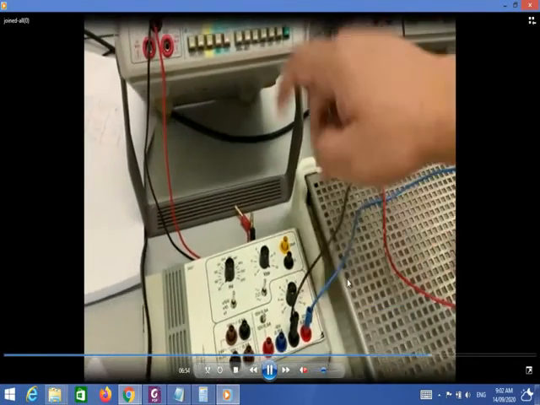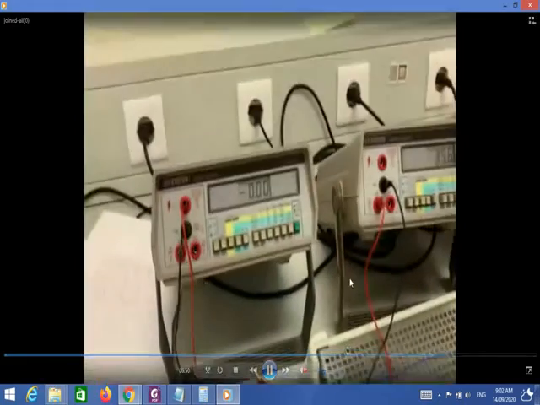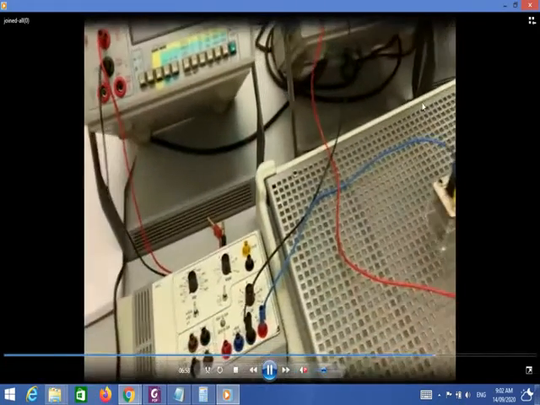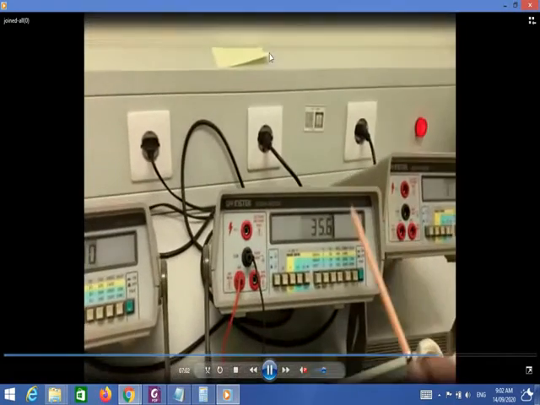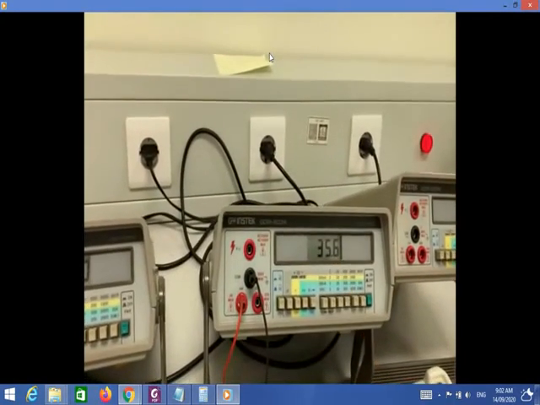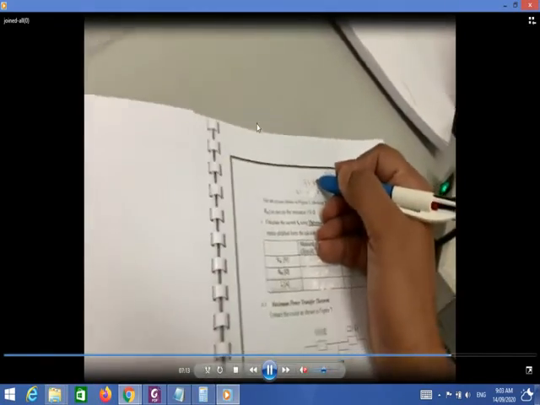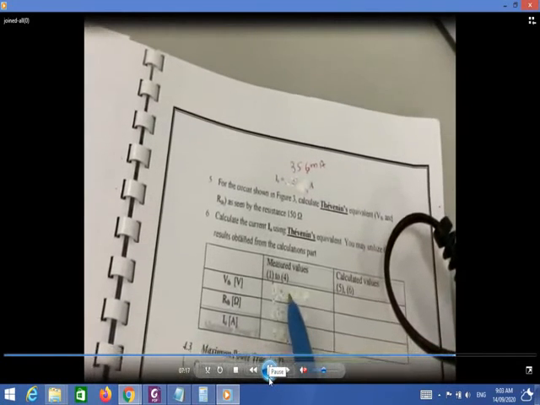Now we will see the value of the current we got, which is 35.6. Let us note down this value, 35.6. Now I'll show you the things.